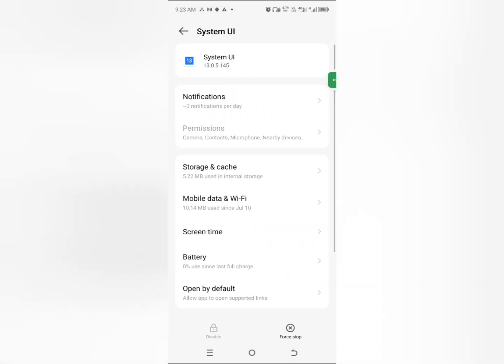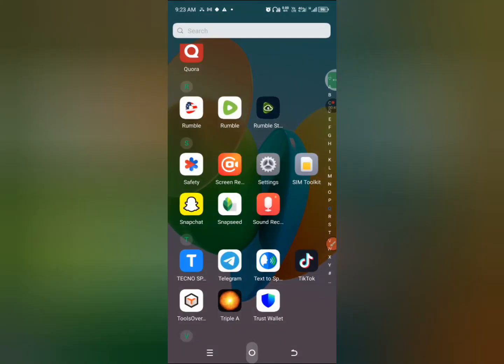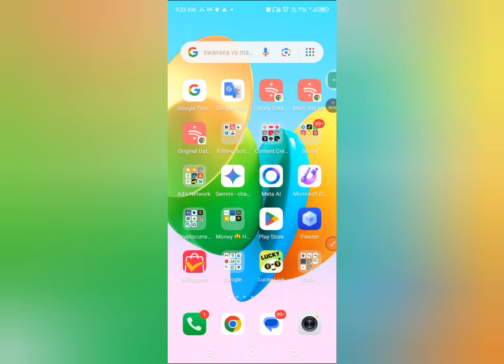Then after that, tap on storage and cache. Tap on clear cache. After doing this, what you have to do is restart your device, and this problem is going to get fixed.